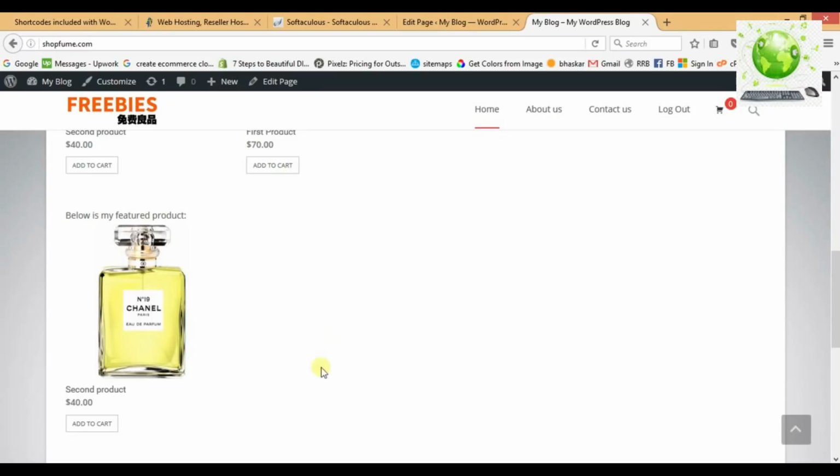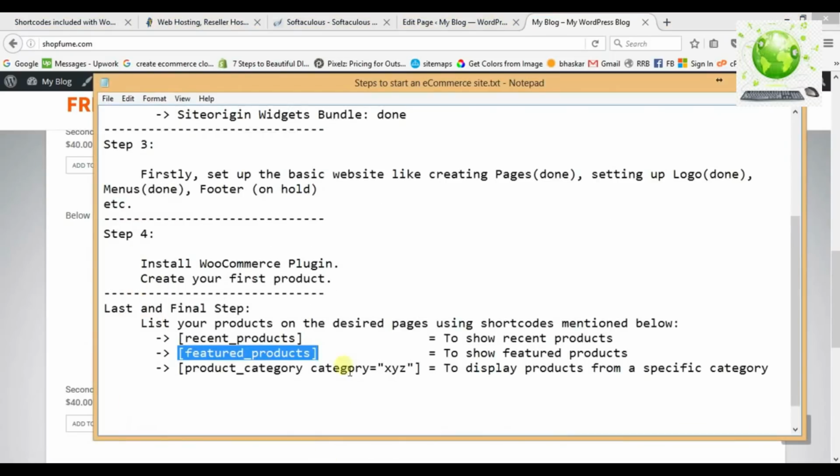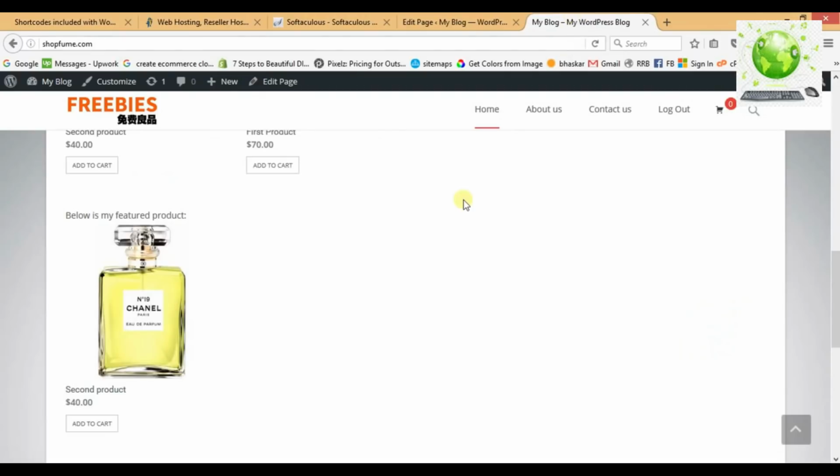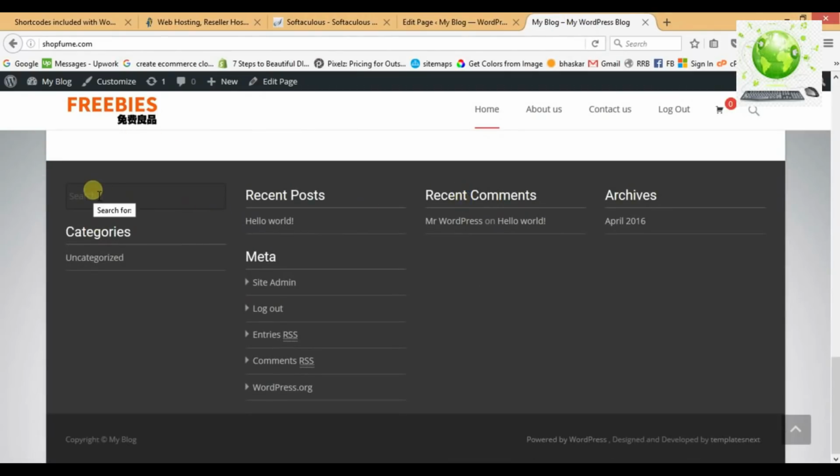Okay, so now let's check back into a notepad. We have installed the WooCommerce plugin, we have created the product, and we have used all these shortcodes. Now we are going to create the footer section of our website that was on hold. So let's remove it from hold, and here at present, if you can see in the footer section, there's a search box, then recent post, recent comments, archives, categories, meta, etc. So I'm going to remove all these things and create something different.